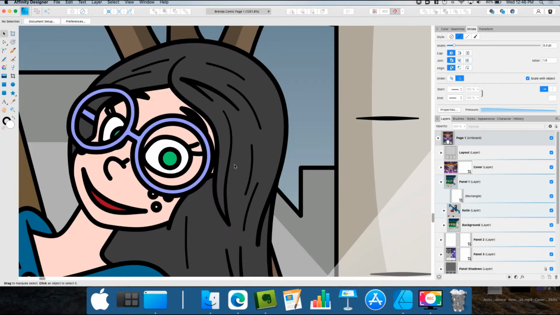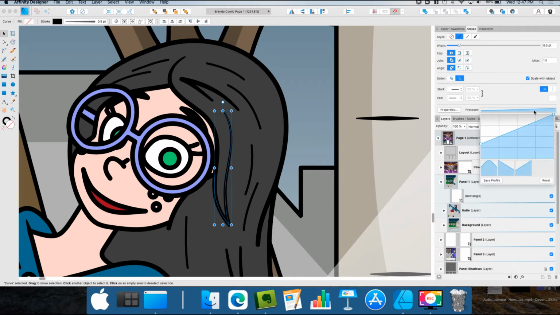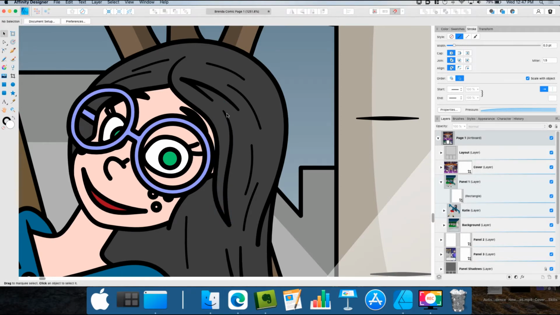Now here with the bang, I see that over here it's too skinny and over here it's too thick. So what I'm going to do is select that point and change this just a little bit. Take this point, bring it up just a little. There, that way it looks thick here and then it gets more narrow by this point. So it's more balanced now.